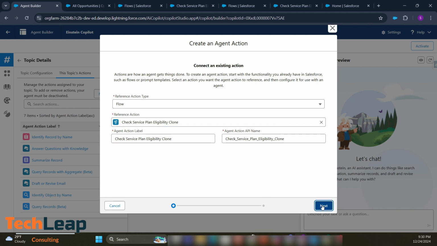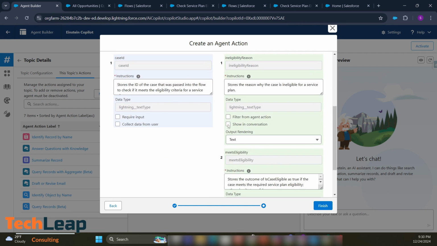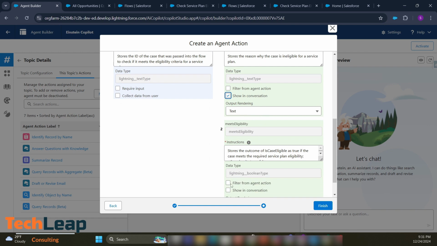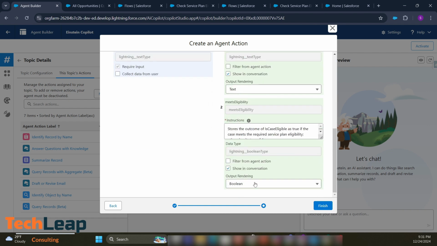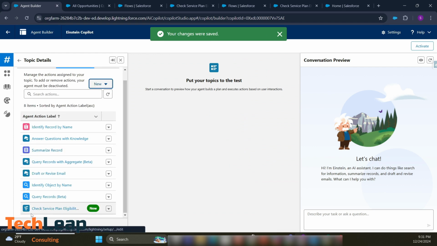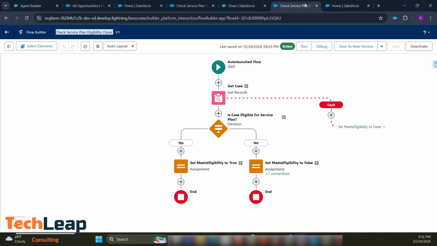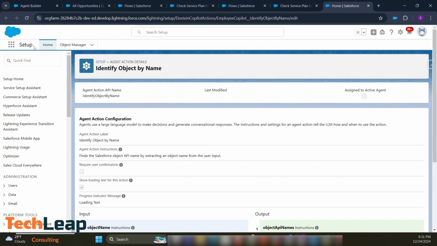Let me select next, and here I want to say, show me all the values that are output in the conversation. This is very important. I want the bot to use these values and generate a message for me. Right now my bot has the power to take a record of the case and tell me if the case is eligible for a service plan. Alright, so let me try the functionality.